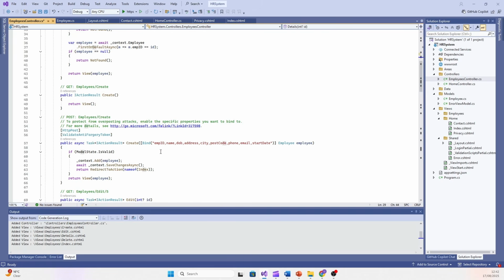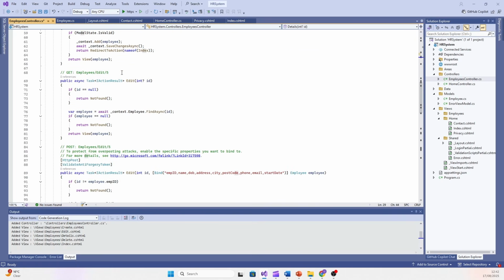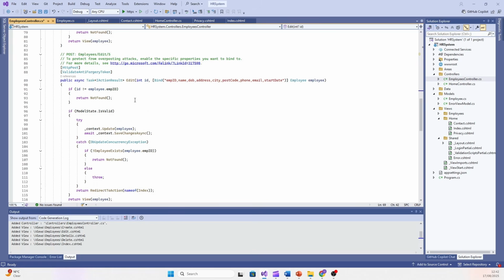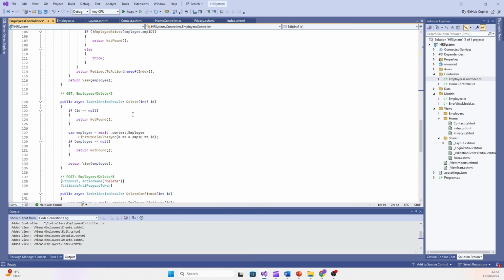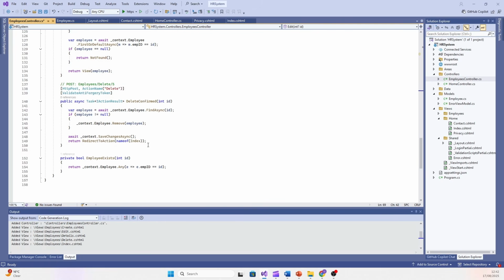So all the CRUD functions are automatically generated. This is called the scaffolding feature in MVC, which is amazing. So we got Create, Read, which is Details, then we got Edit, and then if you scroll down here, we have Delete. So all the CRUD functions are automatically created here.